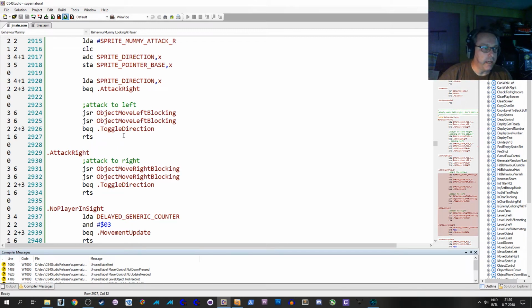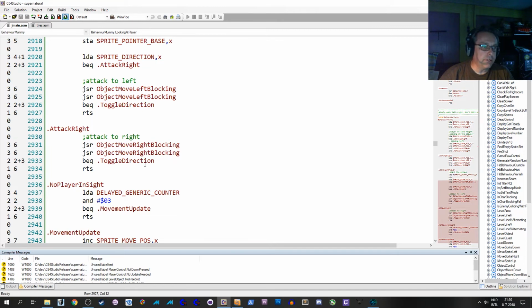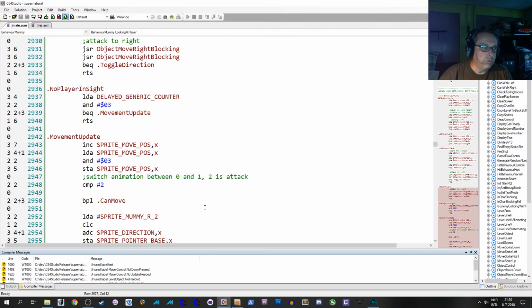When we're attacking right, it is the same shape of code. It just calls object move right blocking. Toggle direction, RTS. When there's no player in sight, basically nothing happens, but we still want to change the sprite, because now we have more than one sprite shape for the mummy.